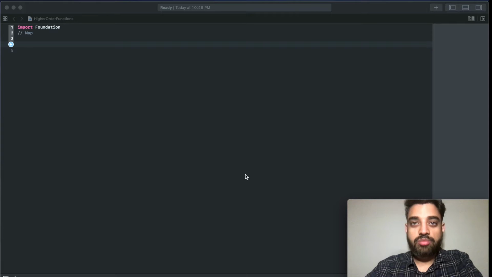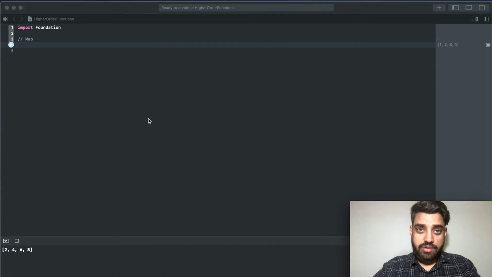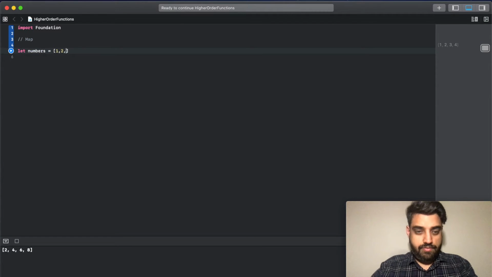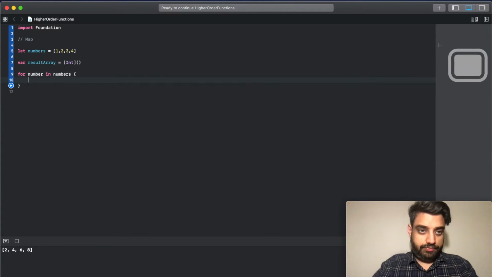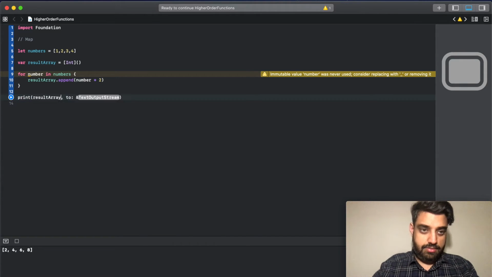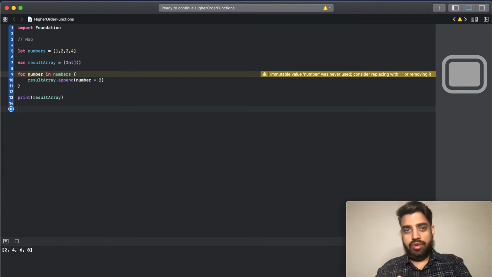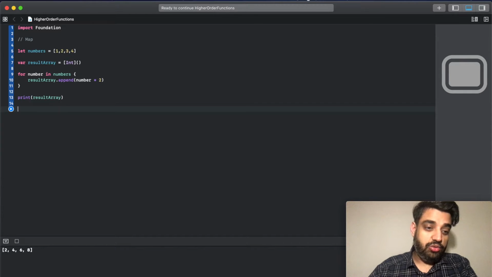Map function performs an operation on all the elements of a collection and returns a new collection with the desired results. Let's take an example that we have an array of integers and we want to multiply each element of our array with 2. This is how we do it traditionally, but the same result can be achieved by using map.